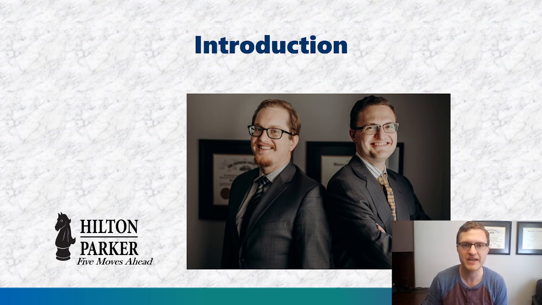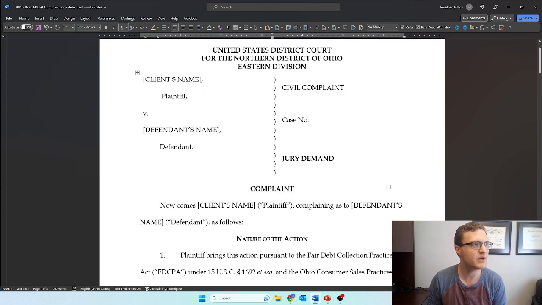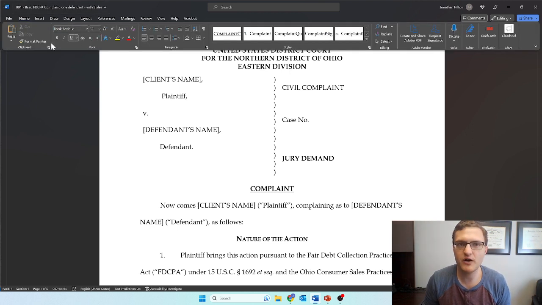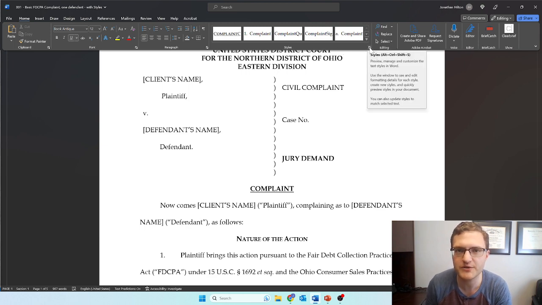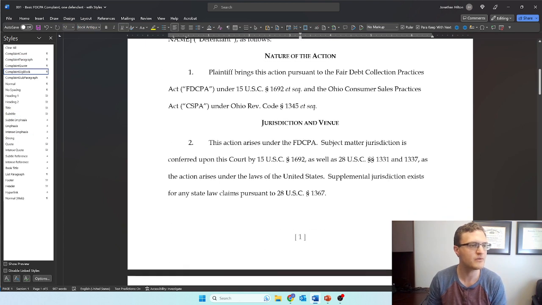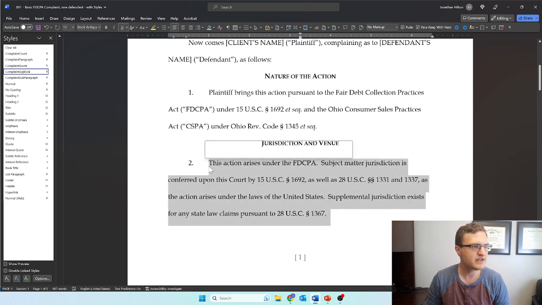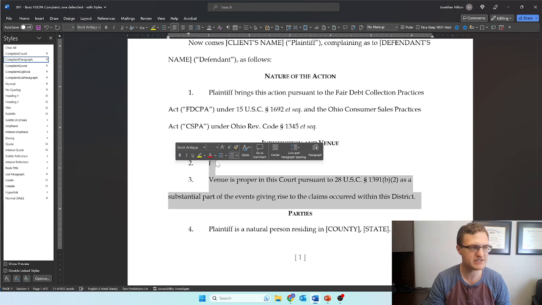Okay, with that, today guys, I want to show you how to use styles in Microsoft Word when you're drafting a complaint. So, what is styles? If you are here at the home screen in Microsoft Word, you'll see this styles pane right here. I find it easier, there's a little button you can push, just like this, and it'll pull up all of your styles along the side.